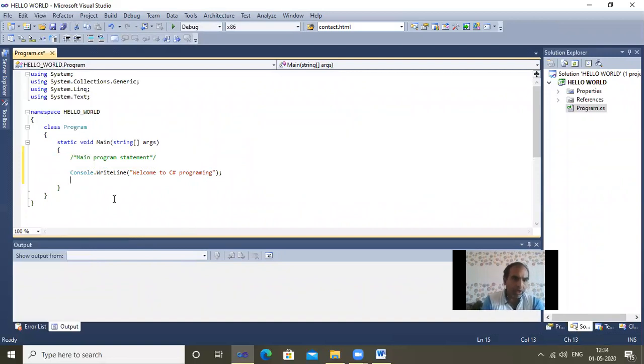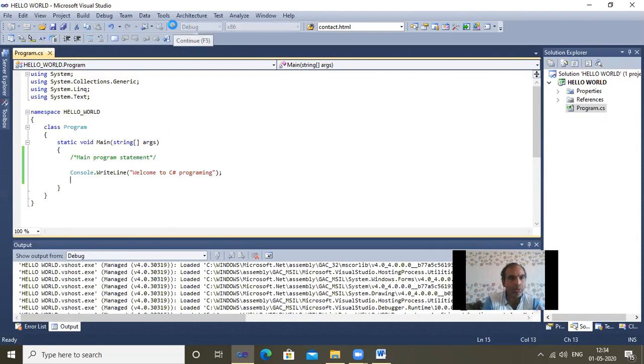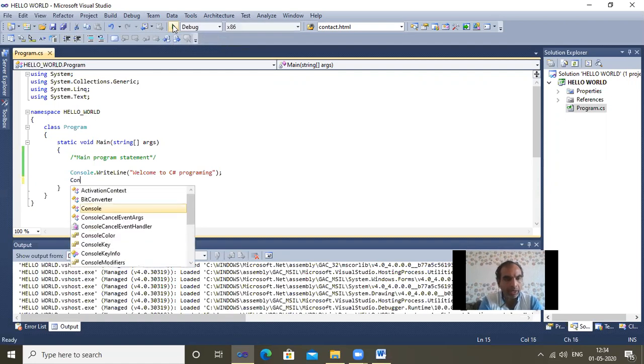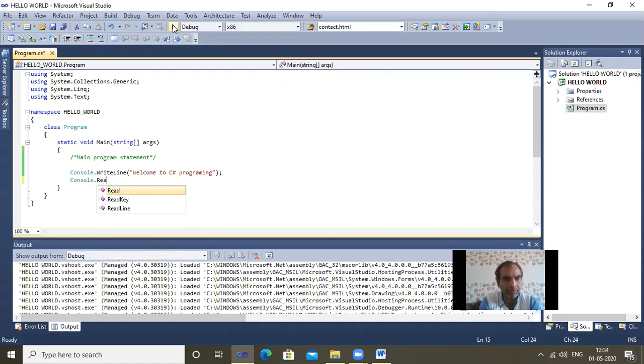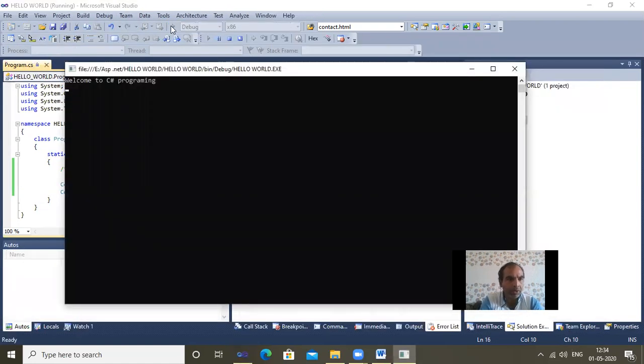If you write only Console.WriteLine, it will appear in the output when you run the program. F5 starts running and debugging the program, or click on the play button. The output screen appears and then disappears again. If you want to pause the output screen, you can write Console.ReadKey or ReadLine, close it with a semicolon, and run again with F5 or the play button. Now the screen will stay until you close it.